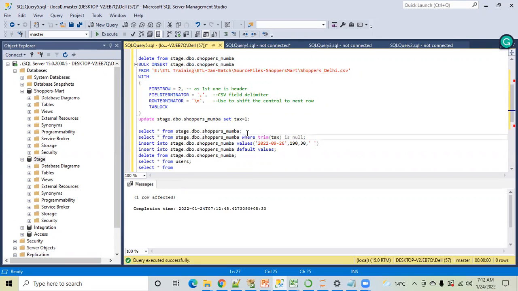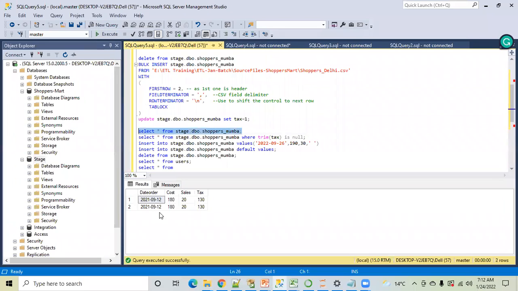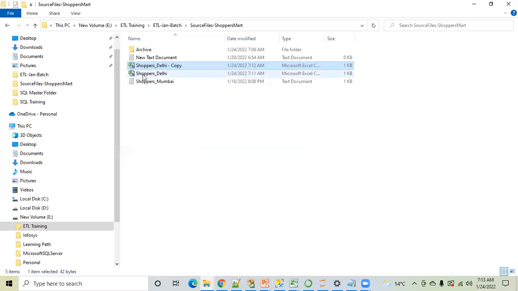One row affected. Now I'll show you the result. Now, do you have the data of 13th September here? No. So again, you have data of 12th September only. It means this is a duplicate record. So why has this happened? This particular file, the old file. The code is extracting the data of the old file again.